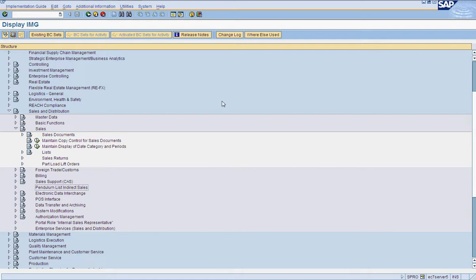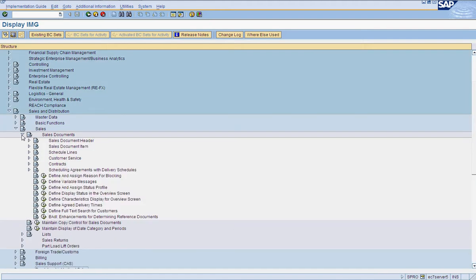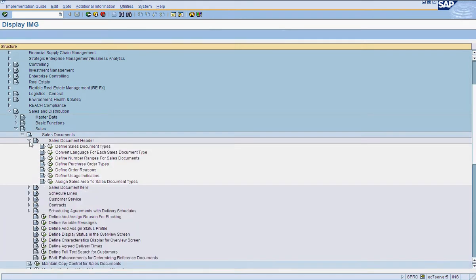Now we will be creating essential structure for sales and distribution. So we will be defining new order types, item category and schedule line category to be used for our sales and distribution processing. So we'll be creating two new order types, one order type for a standard flow and second for credit memo. So go to IMG, sales and distribution, click on sales document.